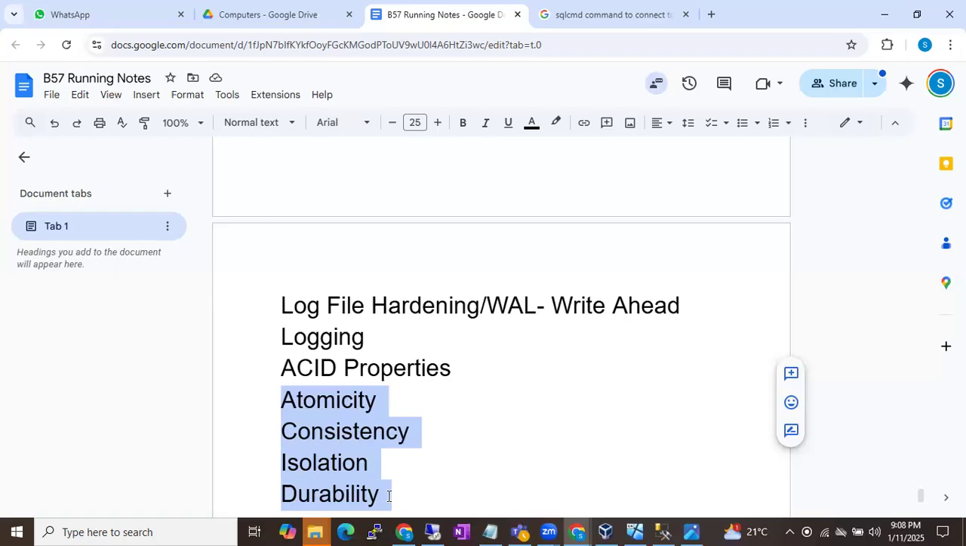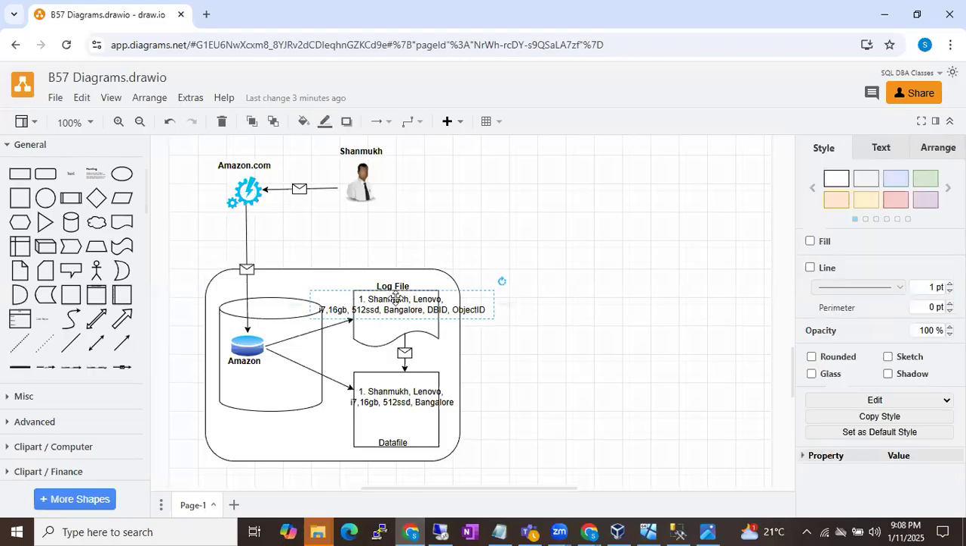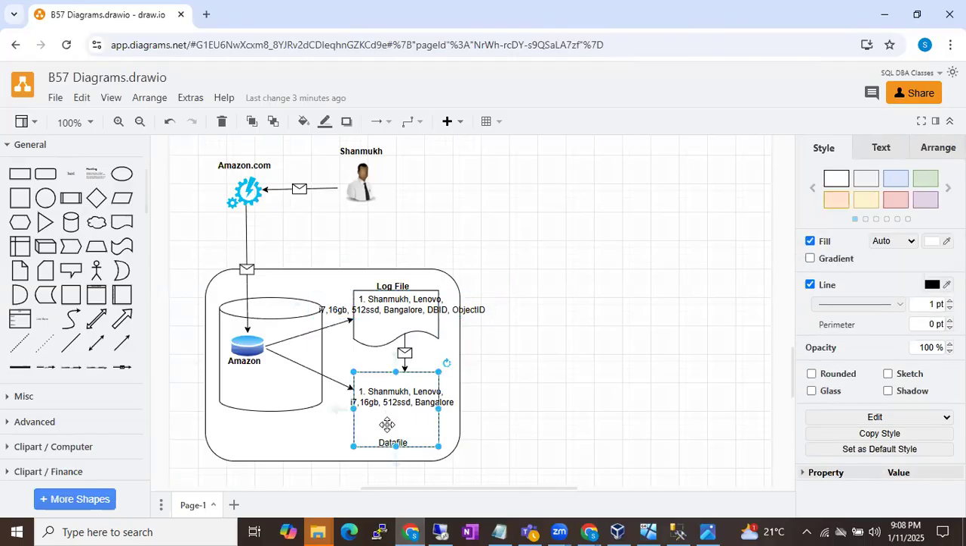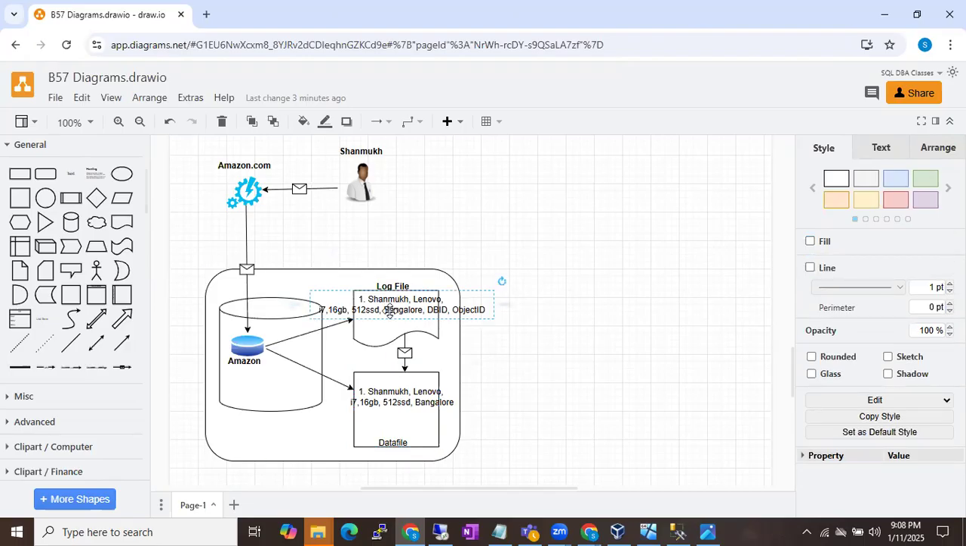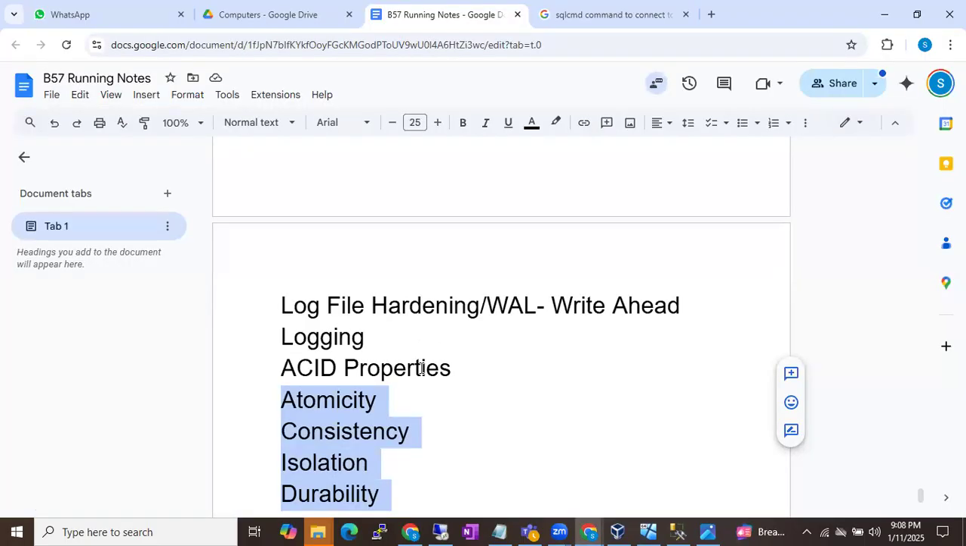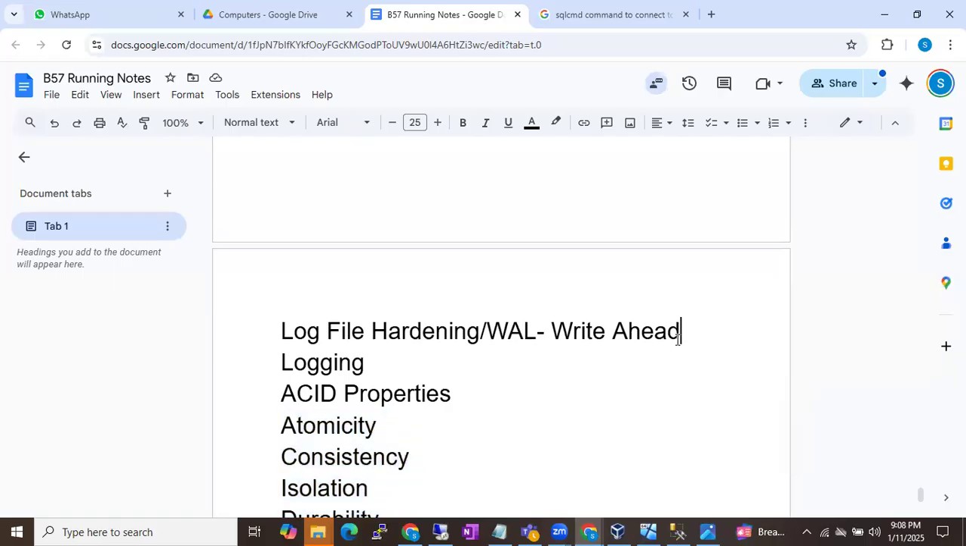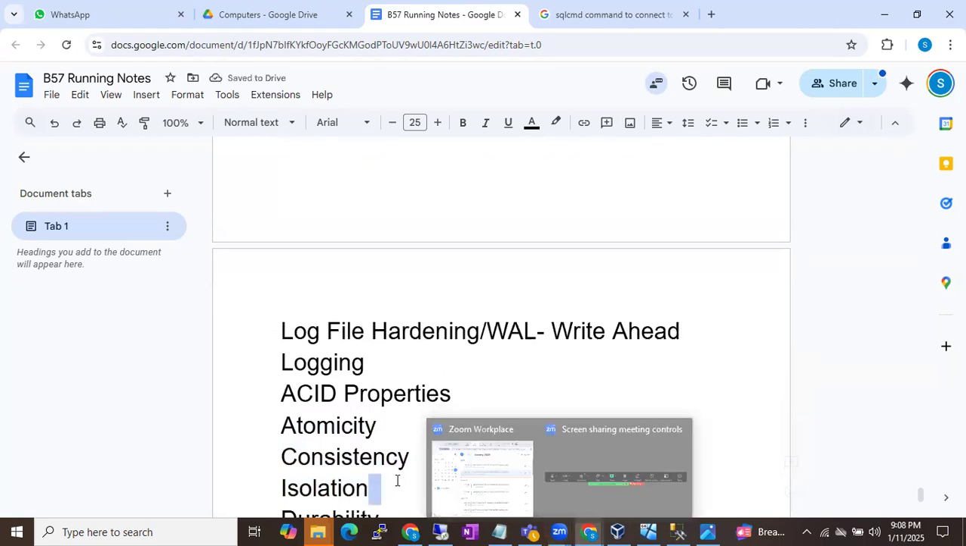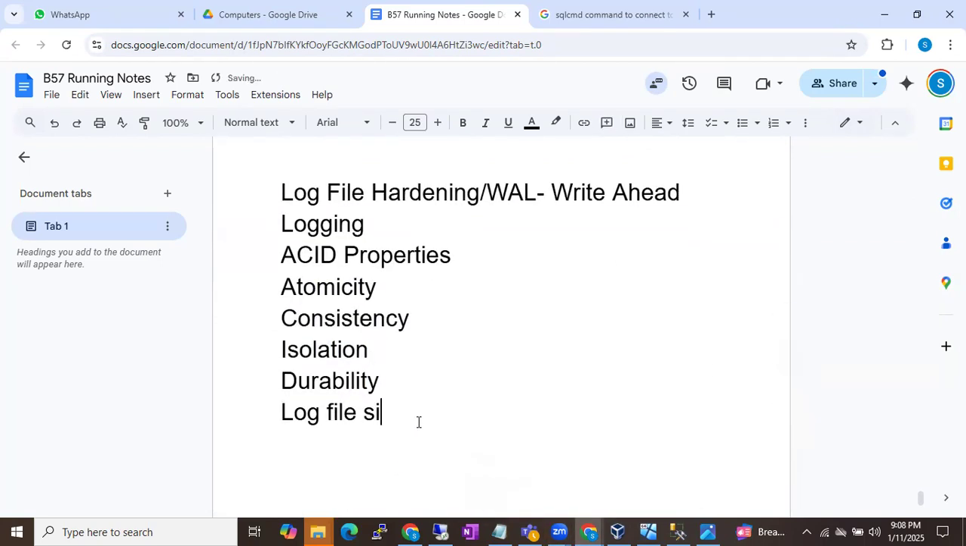For all this purpose, guys, we need complete details. Those complete details will be stored in the log file temporarily. Till when? Till it is written to the data file. Data file means your hard disk. Once the data is completely written to the data file, the same transaction will be truncated from the log file. That's why the log file is called a reusable file.